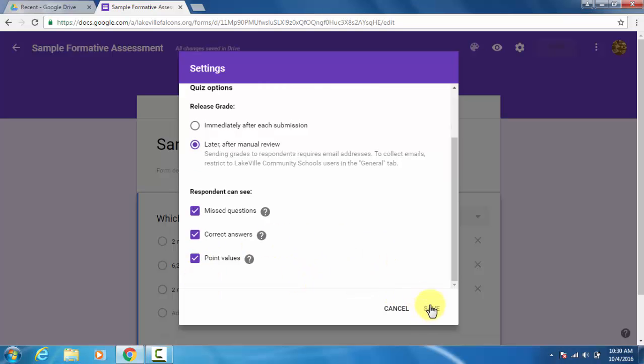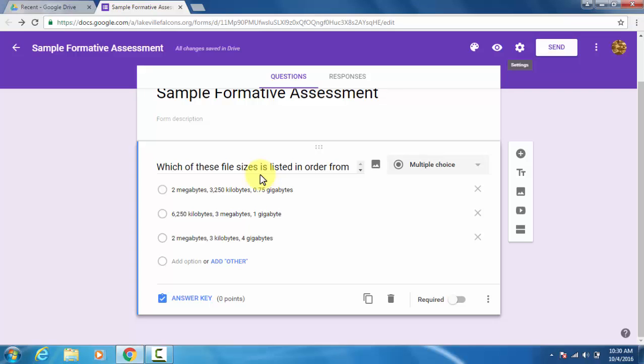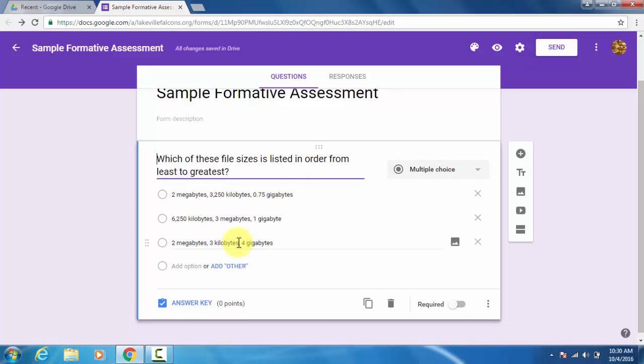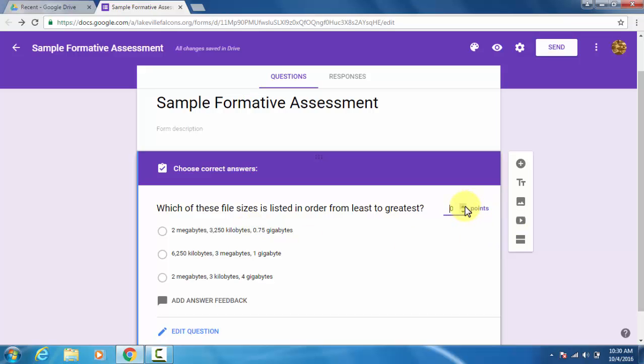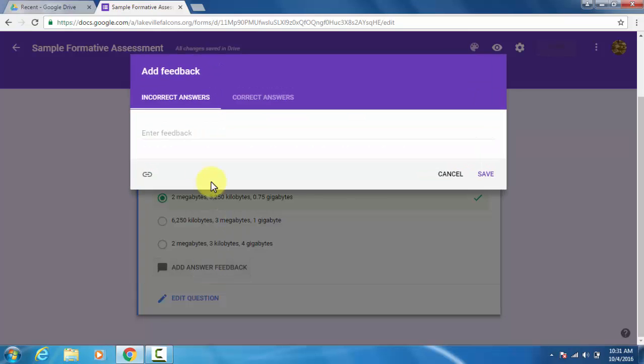So now I will save this, and then back on the quiz you need to indicate what the correct answers were. You notice now that you've turned it on to be a quiz, we have this option for an answer key. So I will click that, and here it lets me choose a point value, and I can indicate the right answer for that question. Additionally, I can add some feedback, and you can add feedback for if they have incorrect answers, and you can add it for correct answers as well.